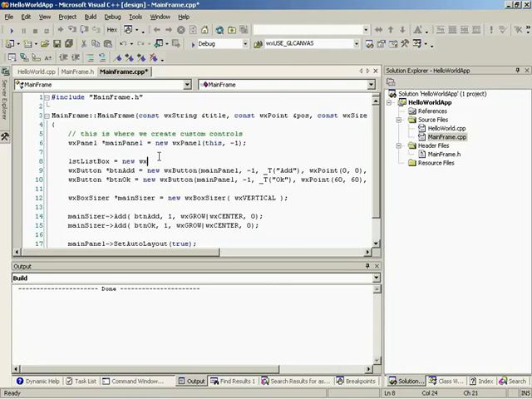Equals new wxListBox. We might want to declare it as well. So wxListBox pointer listBox equals new wxListBox, and again pass it the main panel, the ID, followed by, in this case, because it's a list box, it doesn't have a caption, does it? So we don't need to pass what we did here, a template add or whatever. So we just pass it the position.